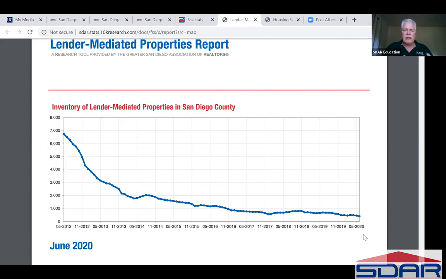When I'm looking at my lender mediated properties, it shows there were 7,000 of these back in May of 2012. And by the way, January of 2012 was when the lights came back on. In '09, the market had started to level again, so we had some depreciation between August of '05 and January of '09. But in January of '09, very clearly the market was level, and then we started to see upticks. There's always going to be that area that's not seeing the uptick.